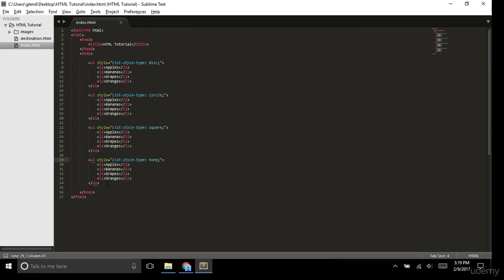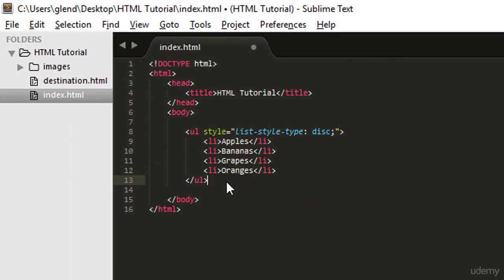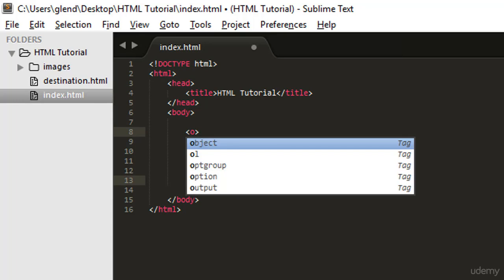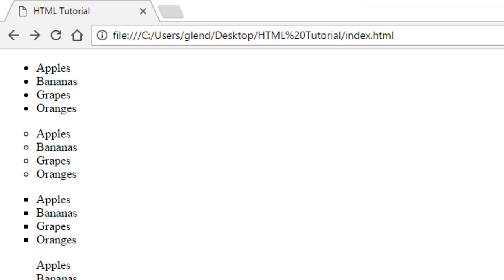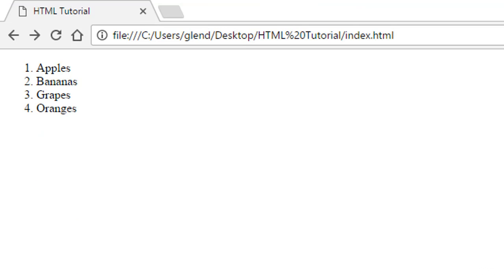Stepping back to our code, let's make an example of an ordered list. Take away the style attribute and change the unordered list tags to ordered list tags or OL tags. Save and view. The only difference is that the bullet points have been replaced with numbers. By default, ordered lists are displayed with leading numbers.